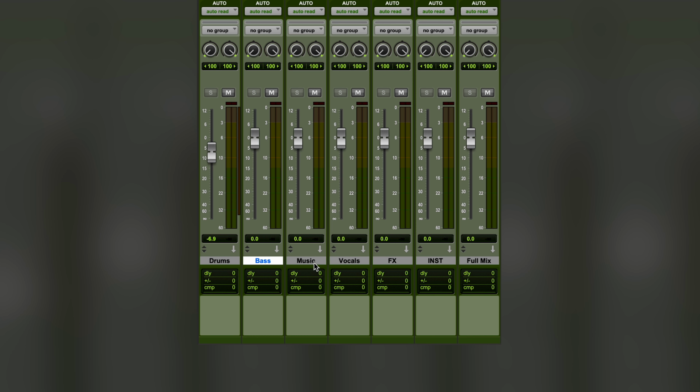I do this for all the different subgroups in my routing template, using aux tracks for drums, bass, instruments, the rest of the music, vocals and effects, full instrumental, and a final bus where everything comes together as the full mix. And finally, auxiliary tracks used to be used alongside MIDI tracks as a way to output the MIDI track audio, which leads us to MIDI tracks.